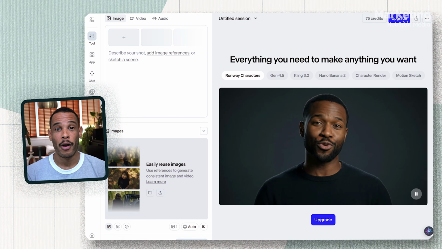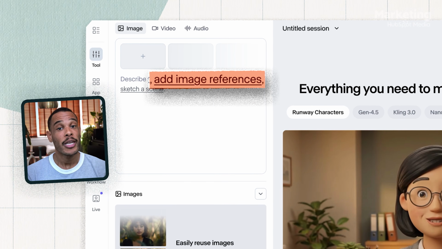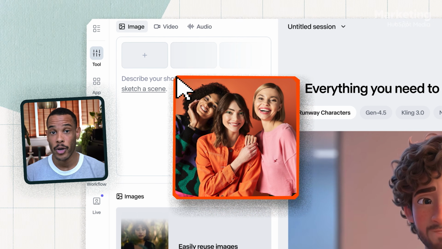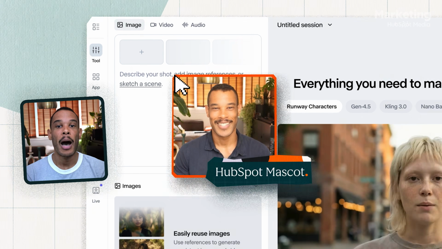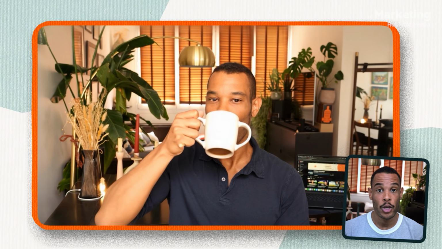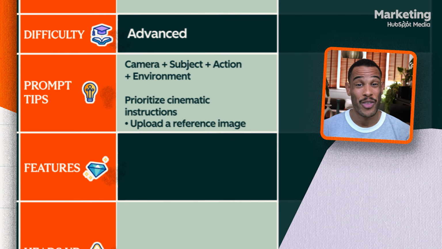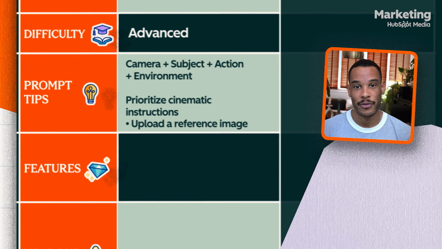What sets Runway apart is its reference system. You can upload your own existing assets, a real product, a brand photo, your actual mascot. The model builds from what you already have. The reference image carries the visual detail. Your prompt just needs to describe what happens. For marketers needing AI video that matches real brand visuals rather than invented ones, that's the difference that matters.